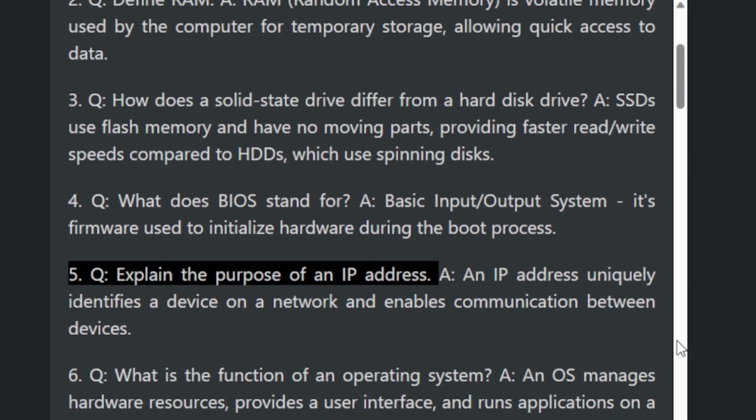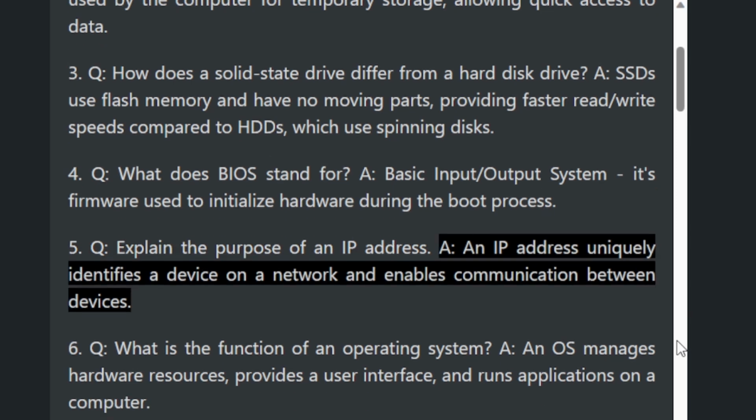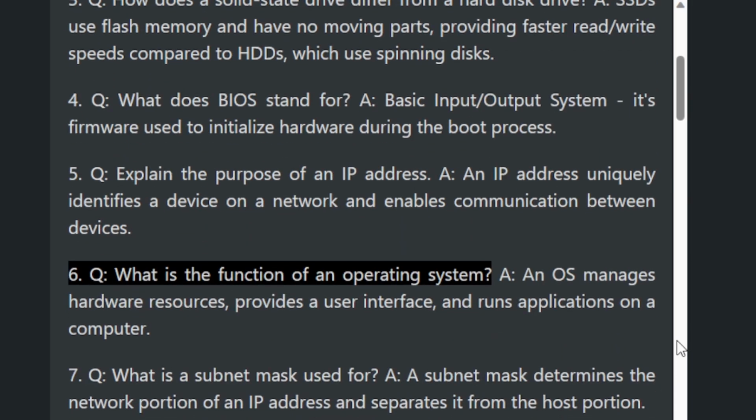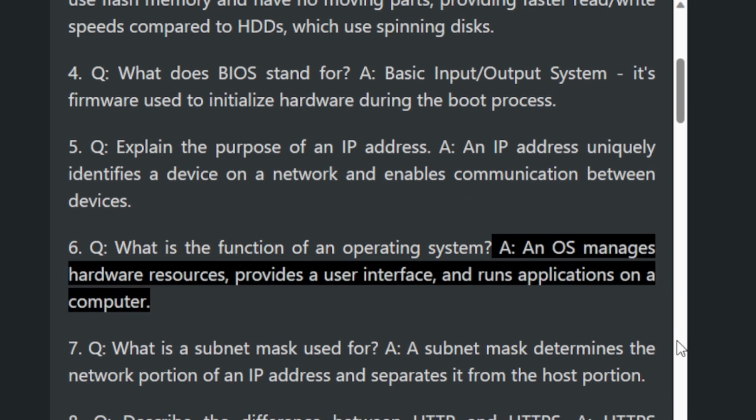5. Question: Explain the purpose of an IP address. A. An IP address uniquely identifies a device on a network and enables communication between devices. 6. Question: What is the function of an operating system? A. An OS manages hardware resources, provides a user interface, and runs applications on a computer.